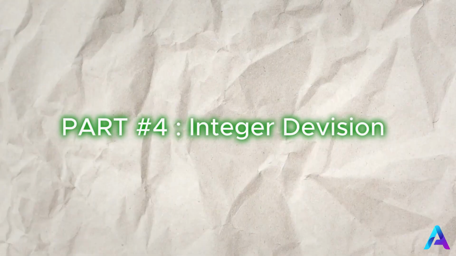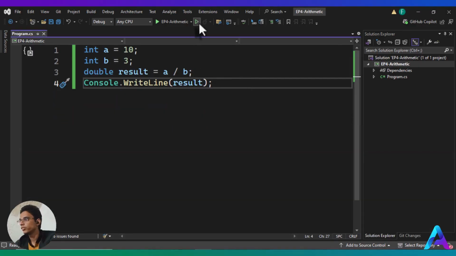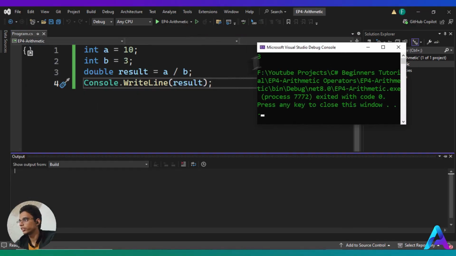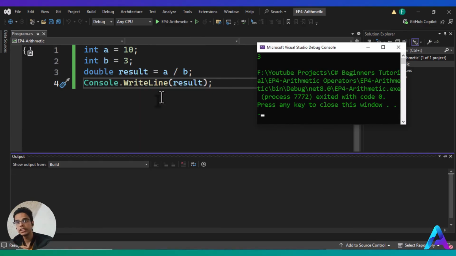Part 4. The big trap. Integer division. Okay, remember earlier when we divided 10 by 3, we got 3 instead of 3.3333. That's because both numbers were integer, and C# does the integer division first. Here, if we execute this code, you can see we get 3, even though we use double variable. That's because the math happened in the integer mode.